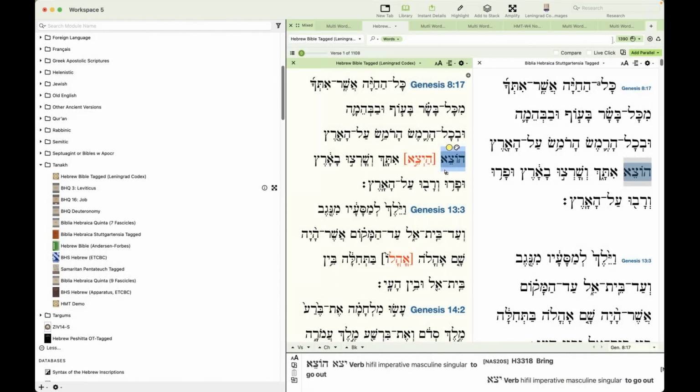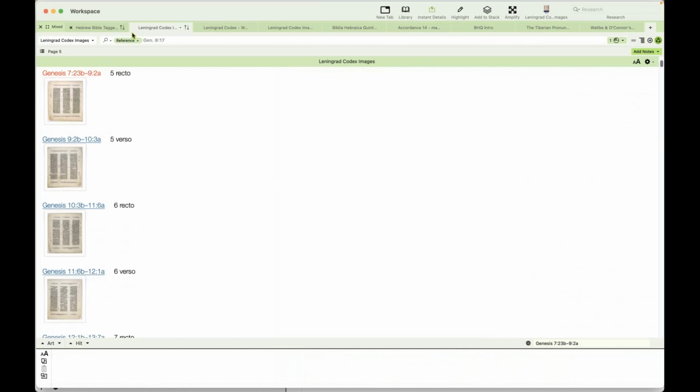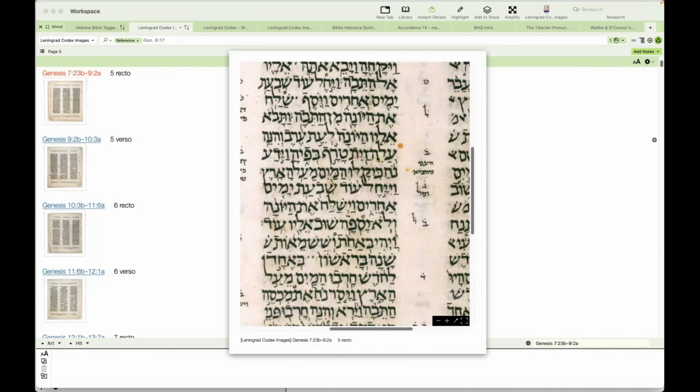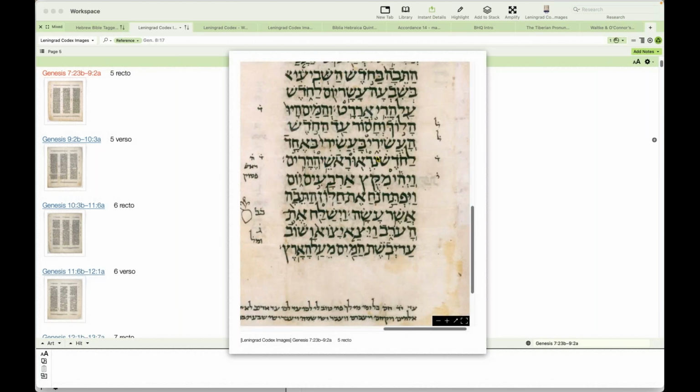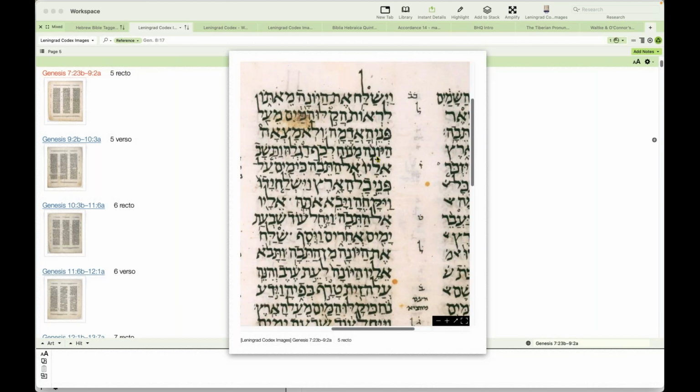In the Leningrad Codex, let's open this up real quickly. Let's do it this way. What verse was I at? 8:7, I believe. Well, it'll be in the margin. Let's look between the columns here.